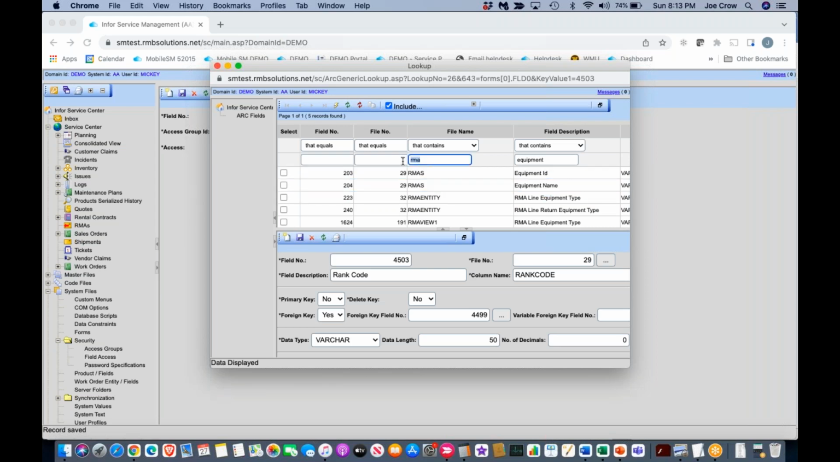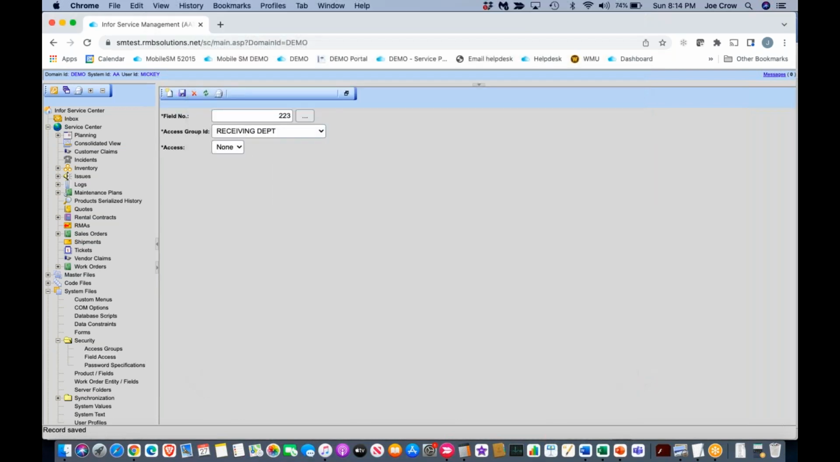So I can just say I only want to see the fields that are on the entity tab. Now I'm only showing the ones on the entity, but I only want to see the RMA entity. The one that looks the closest to what I'm looking for is this RMA line entity. This one is a return entity. We wanted just the RMA line entity. So I'm going to pick this 223. I'm going to still leave it at receiving department, and they're going to get no access to this. All right, click the save button.